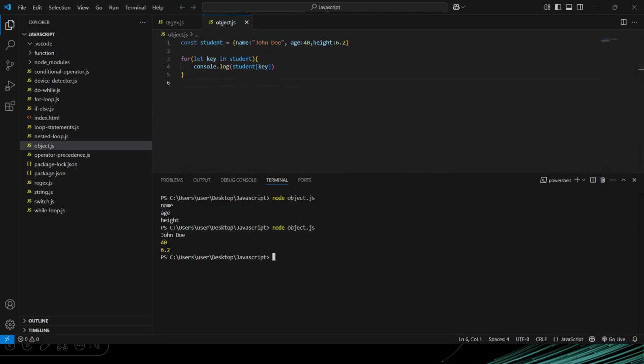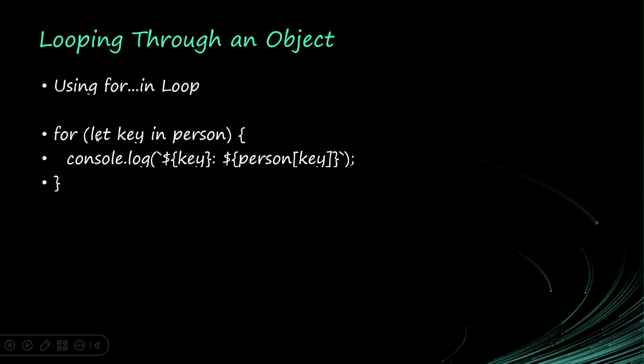All right. So let's take a look at more things that we have there. So we are saying for let key in person. Okay. So we are looping through it. And then of course, they are using template literal. Okay, you know what template literal is, so I believe you can figure this out.